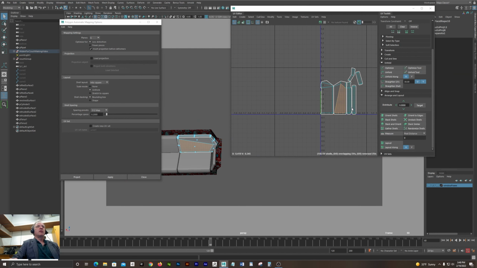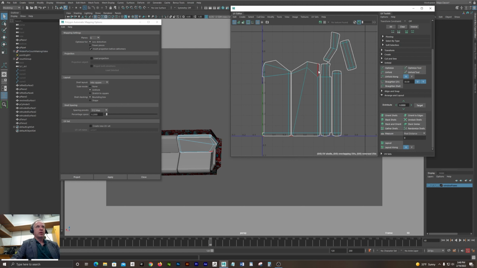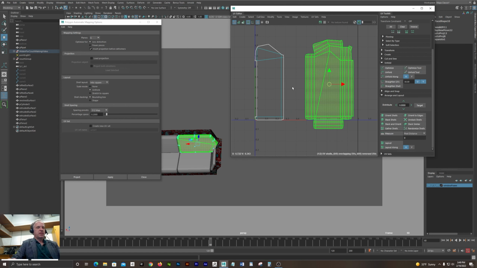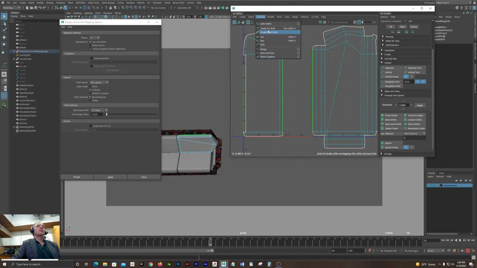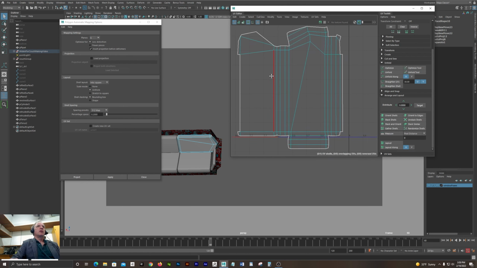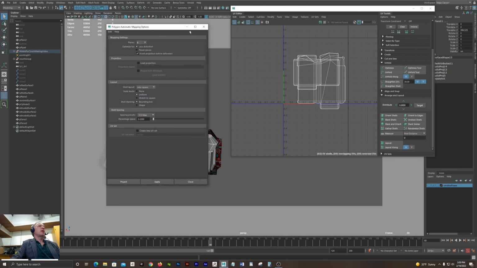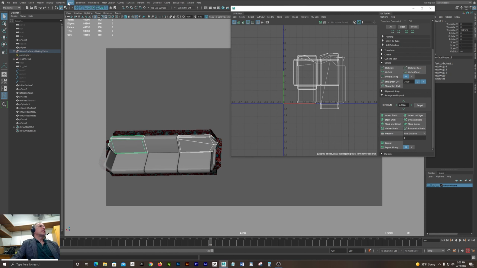F11. That's the front. So I'll select its border edge, double click on it. Ooh, it does not want, there we go. Cut sew, move and sew. Select shell, move it, F10, cut sew, move and sew. And that's that cushion. And then I'm going to select this guy and I'm going to transfer the UVs again. Mesh, transfer attributes.